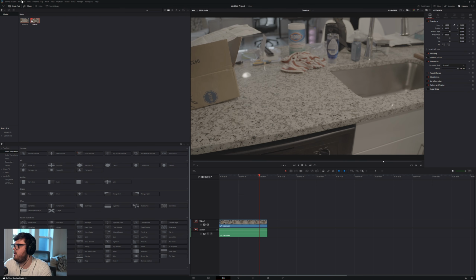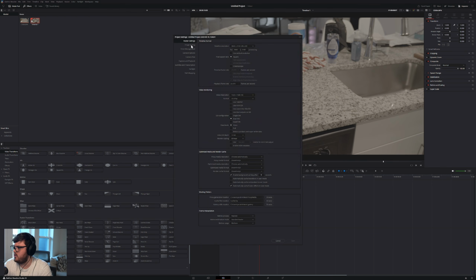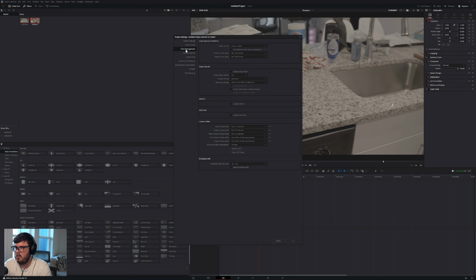But what we need to do is go up to File, go to Project Settings. As we can see, we always want to check to make sure our resolution is matching and then our frame rate. Both of those match for me. We're going to come to the Color Management tab. The Color Science, by default, is set to DaVinci. We want to go ahead and use ACES.